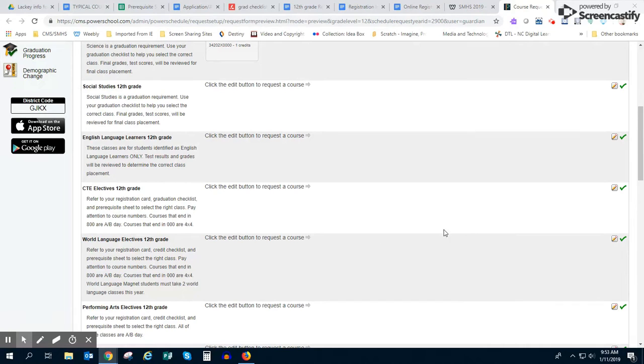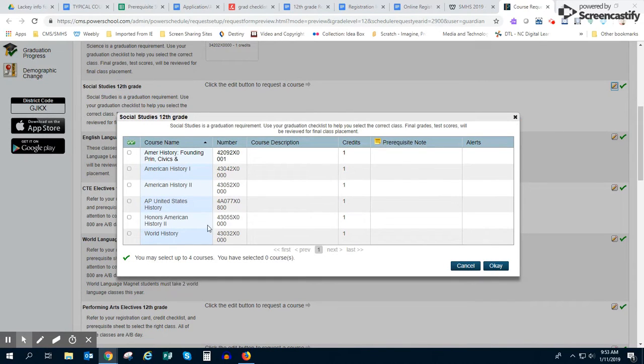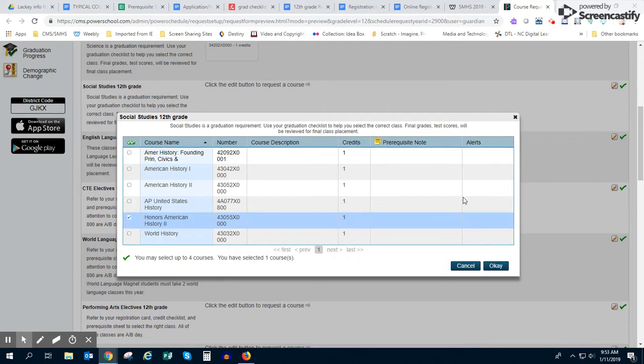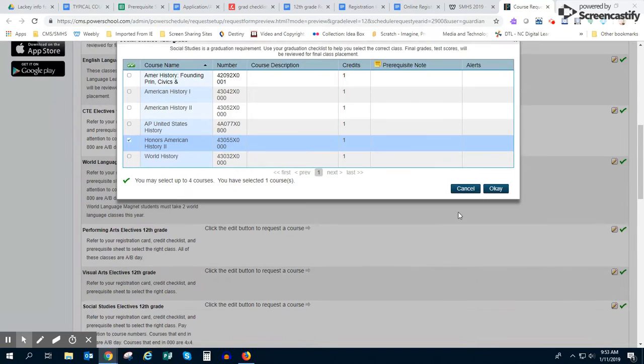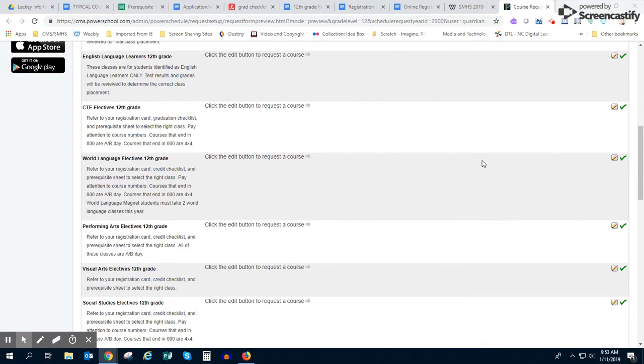The next section is Social Studies. The student has selected Honors American History 2. The student will click the box to the left of Honors American History 2, then click the blue OK button.